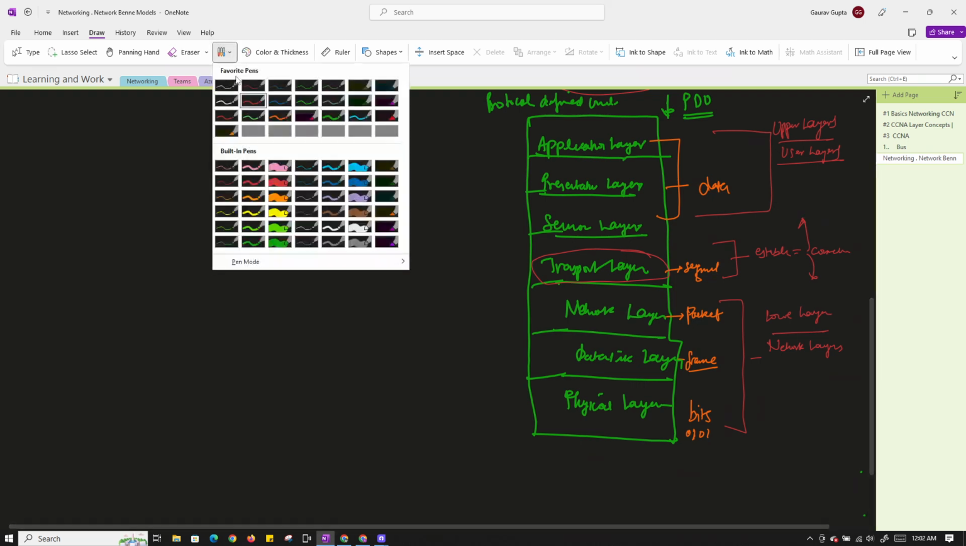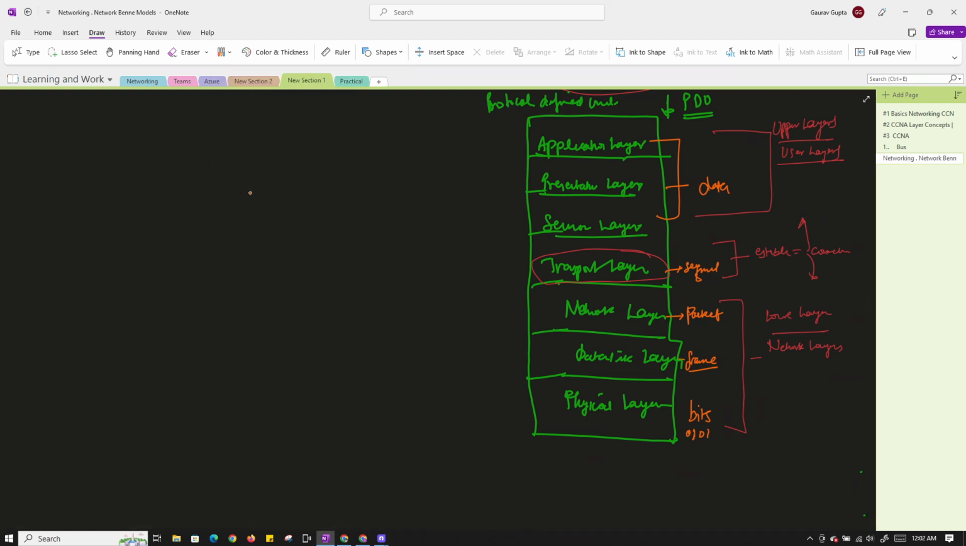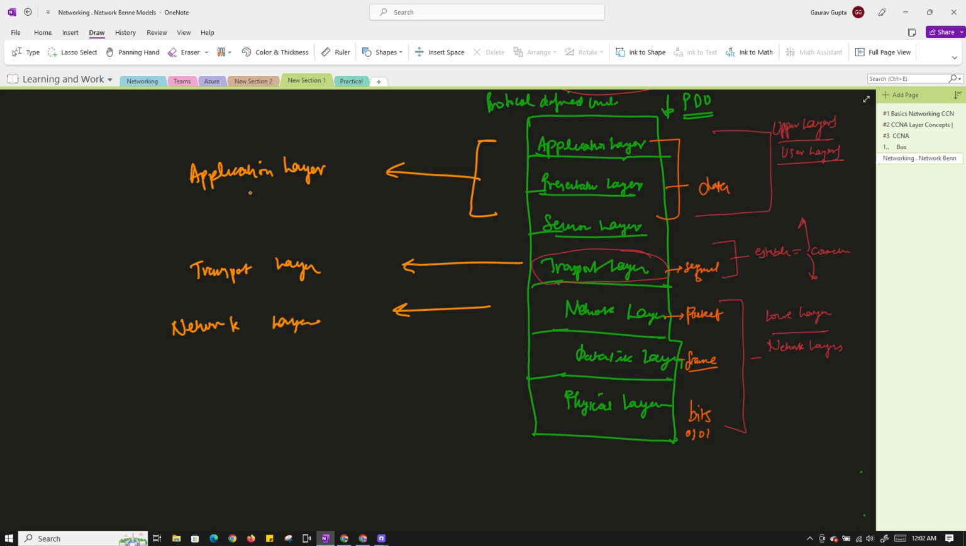In the TCP DoD model, these 3 layers altogether form our application layer. The transport layer is the same. The network layer is also the same, also called the internet layer, and these two are called the network access layer.